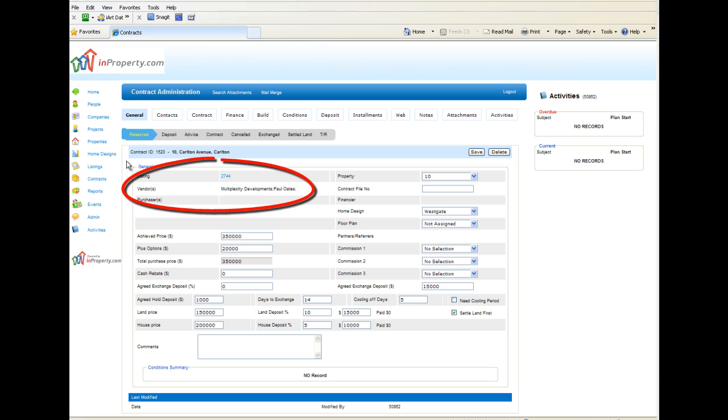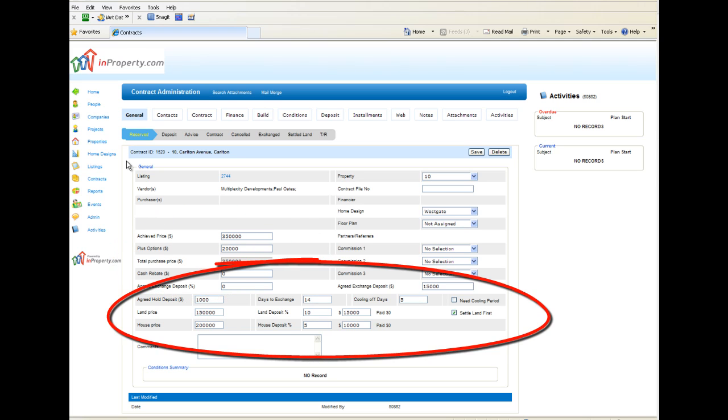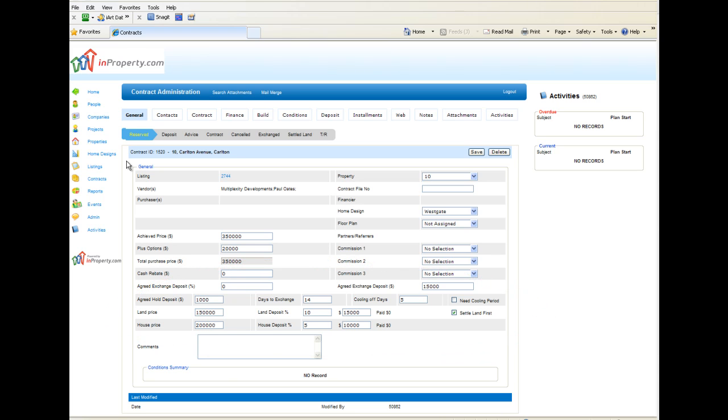You will note that the vendor details are automatically input into the contract. The pricing details from the listing are automatically input into the contract. And all of the holding deposit and exchange deposit details are automatically input into the contract from the listing.